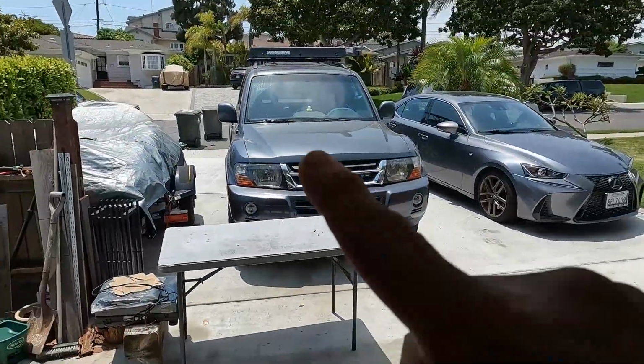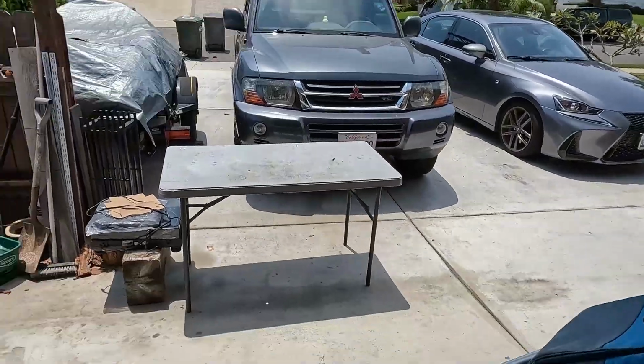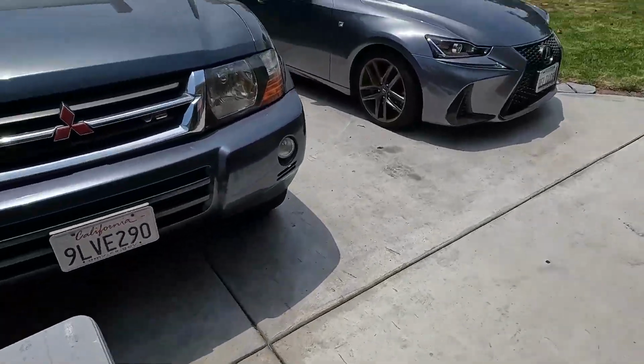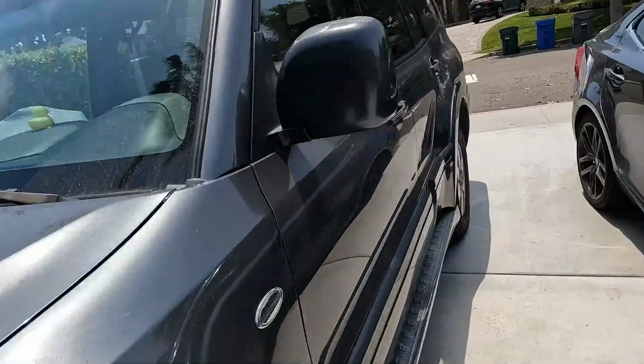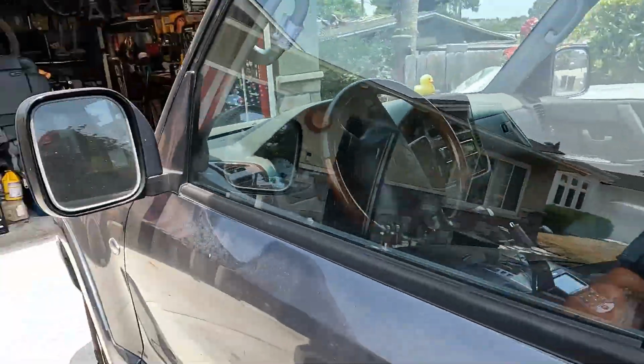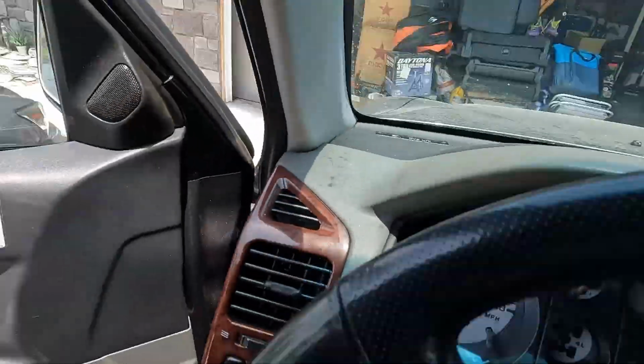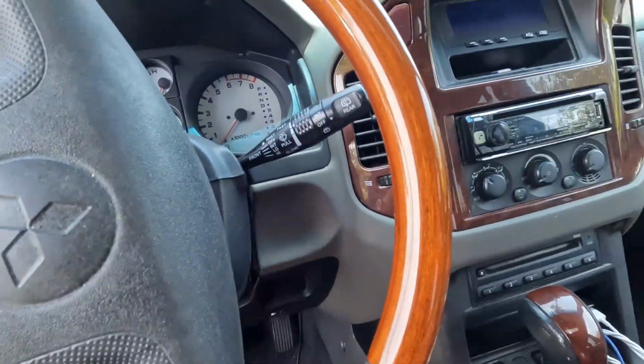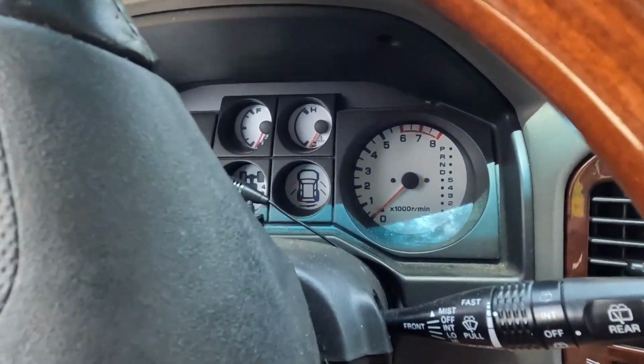Well, it appears we have a little bit of an issue with the blue Montero. There it is right there. Started up in the morning and it's got a low idle and a check engine light on. Let's see if I can duplicate the issue.